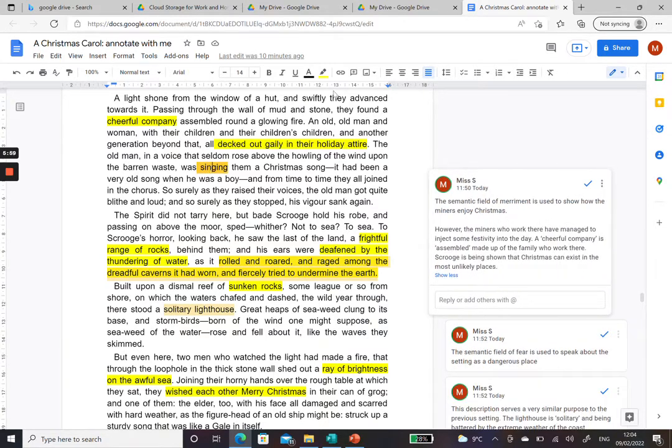So in this passage, straight after the setting was set, the setting of a barren wasteland, there's the use of the semantic field of merriment to show how the miners that reside in this setting enjoy Christmas. We see that the miners who work there have managed to inject some festivity, despite the area that they live in, into the day. There's the description of a cheerful company here, so the use of personification to talk about the company is assembled and made up of the family who work there. Scrooge is being shown that Christmas can exist in the most unlikely places.